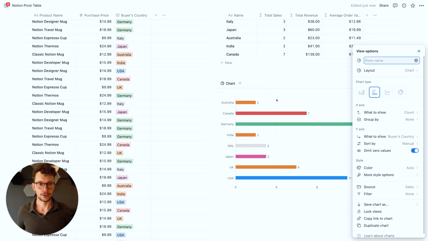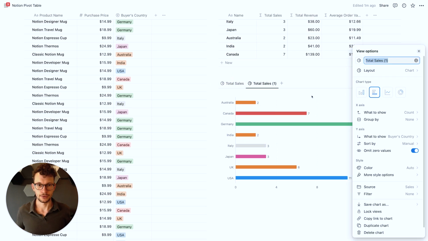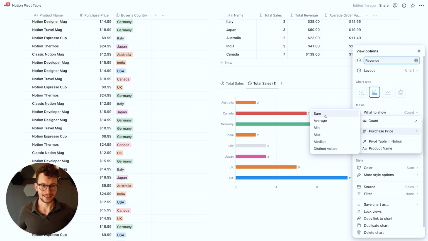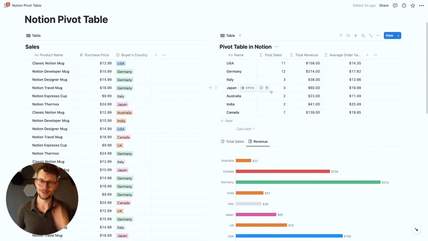So we would need to call this total sales, and then we would need to create a new view. So we need to duplicate this and call this revenue. And here, instead of showing the count, we can then show the purchase price, the sum. And you see we have also our other aggregation options to show different values. But here we have again the way to see, okay, in Germany we made $214 worth of sales. Much, much quicker method, but again, it really depends on your specific use case whether you'd want to opt for this one, or the one I'm about to show you.